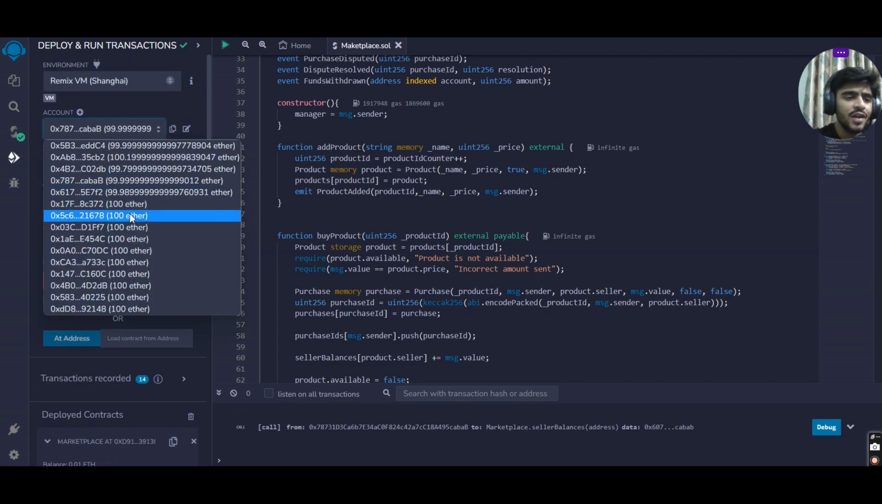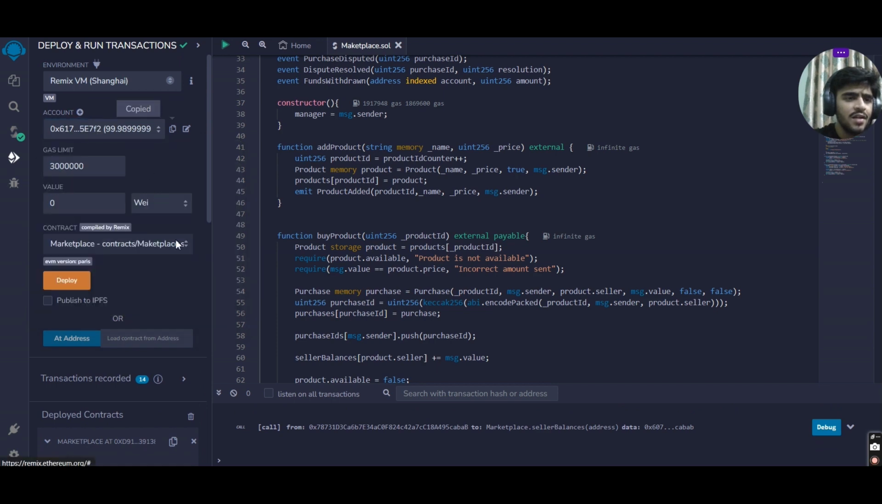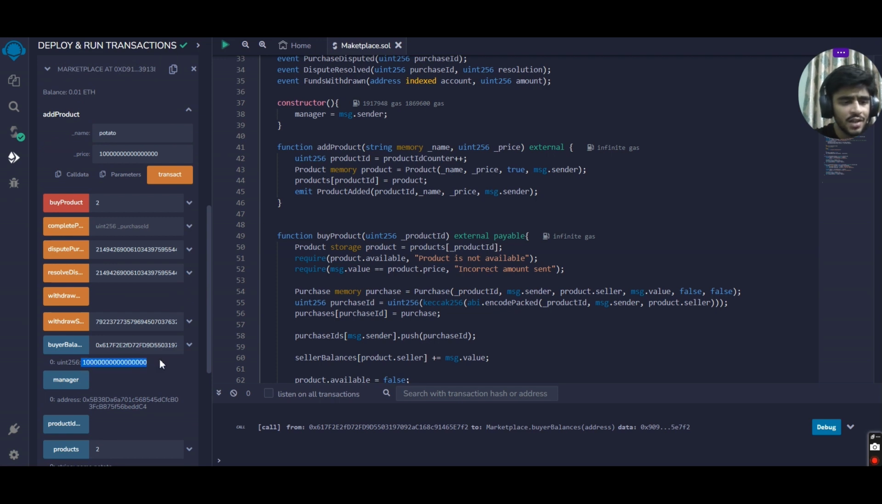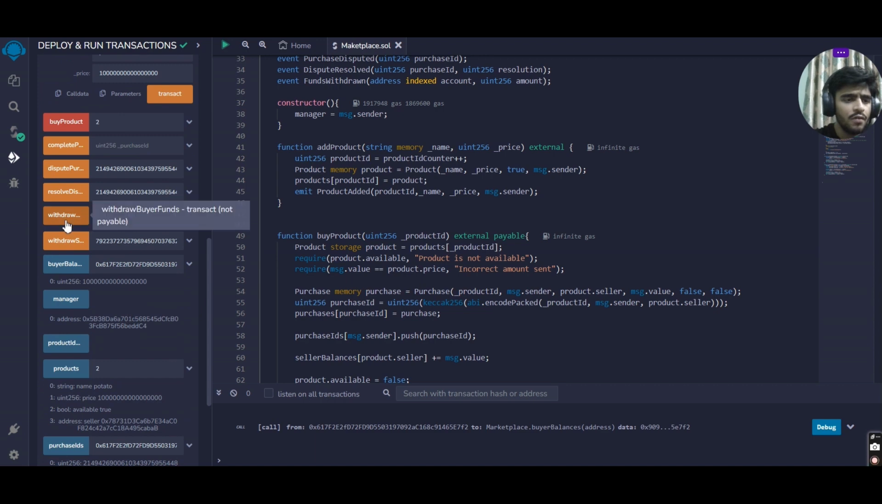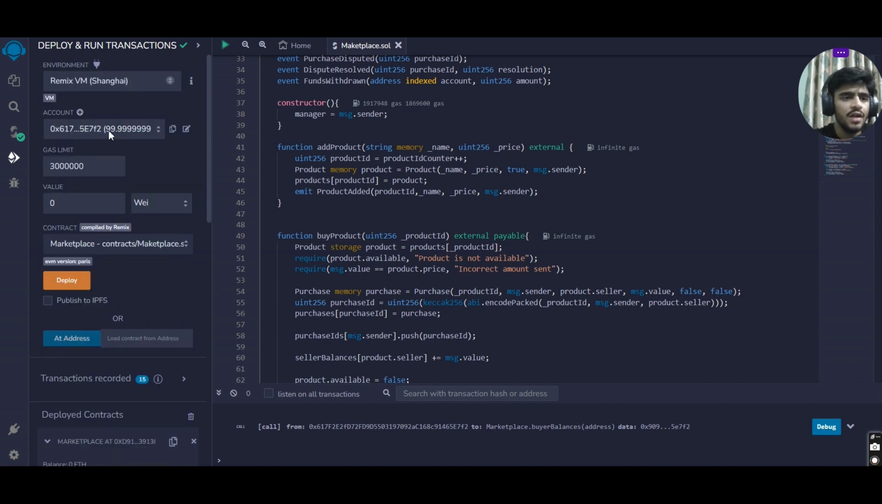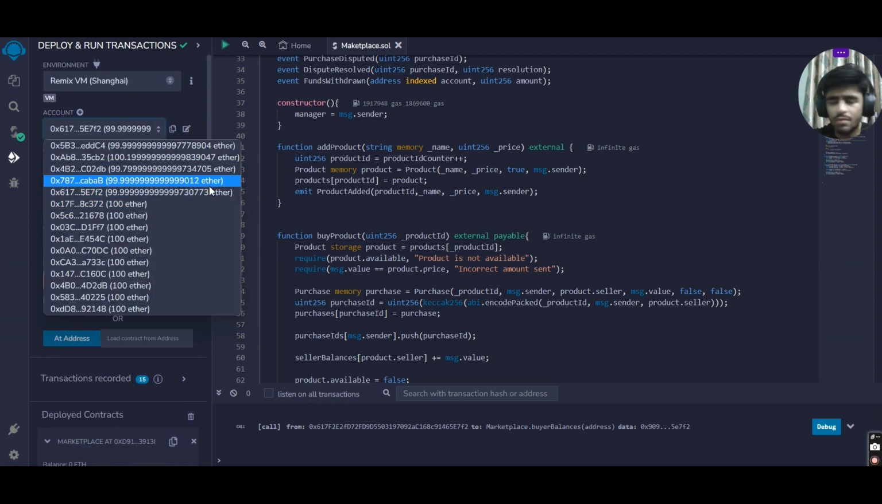And for the buyer, you can check the buyer is this guy, and this guy was earlier having zero in his balance, and now he must have got these funds which he transferred earlier back. So now he can just withdraw funds, okay, withdraw buyer funds. See, it becomes zero, zero, and the buyer now gets back his funds.